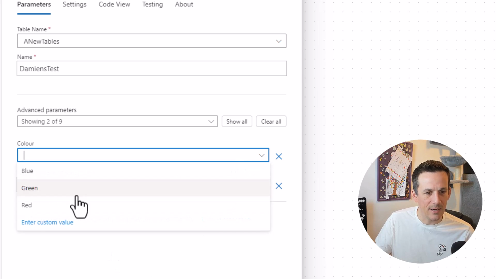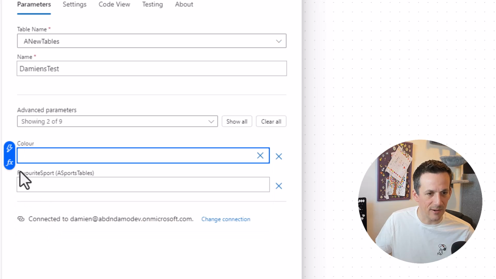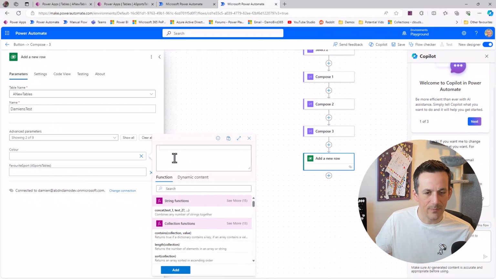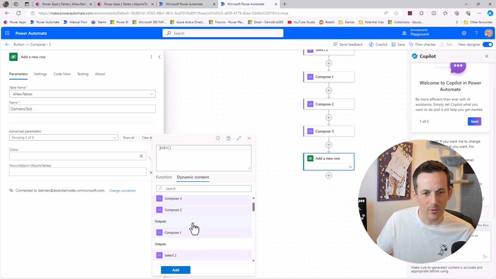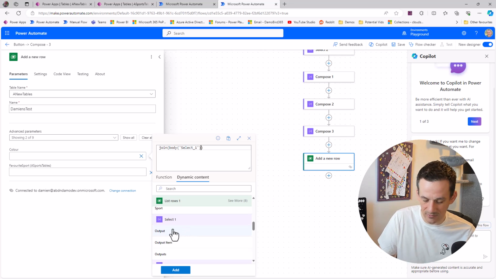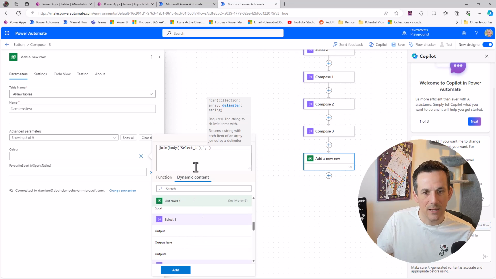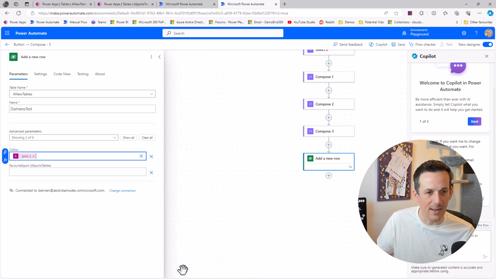So what I need to do here is change this to a custom value, and I'll use an expression. Now because I have multi-choice, I need to join together those IDs using a comma. And so with join, I can choose the dynamic output from our first select action. So here we have the output, and then if I insert a comma in single quotes, that will join the one or many of the matches that we get back based on a comma, and we can hit add.